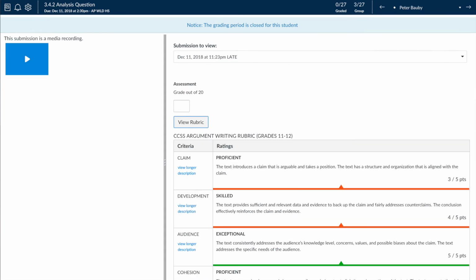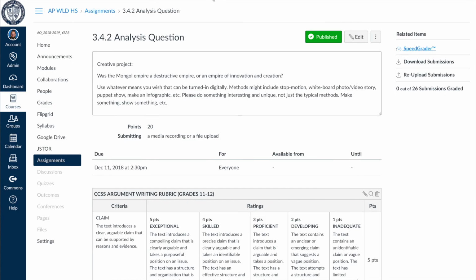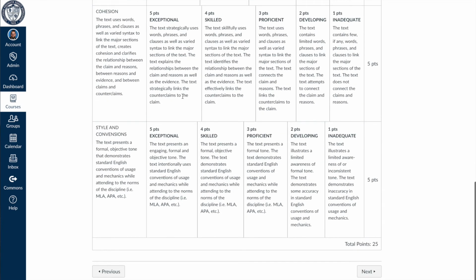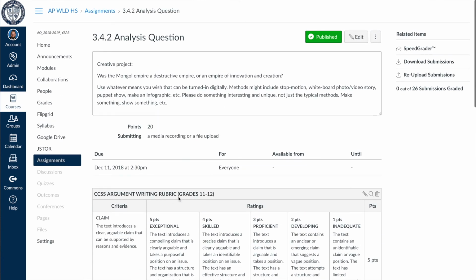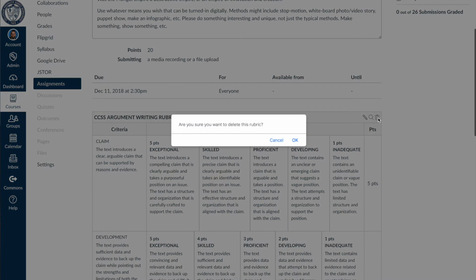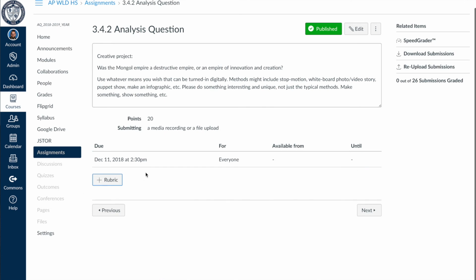If I go back to where I was in the assignment, just in terms of recapping here. So I was in the assignment, right, and I went to that rubric and added a rubric there. Now, if I want to get rid of this rubric, right, oh man, this is the wrong one. All right, just hit the trash can there. Yes, I want to get rid of that. All right, and so now I'm prompted to add another rubric.